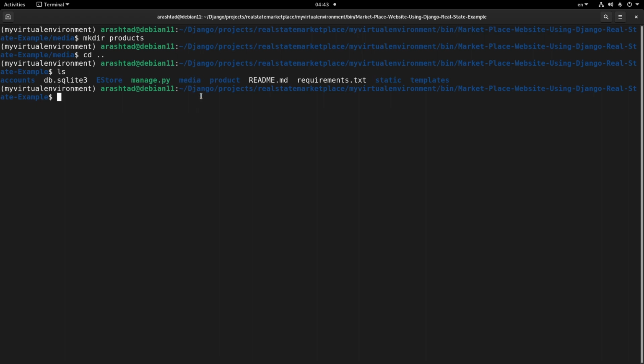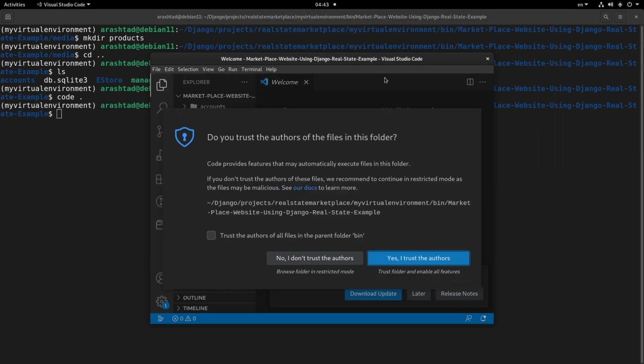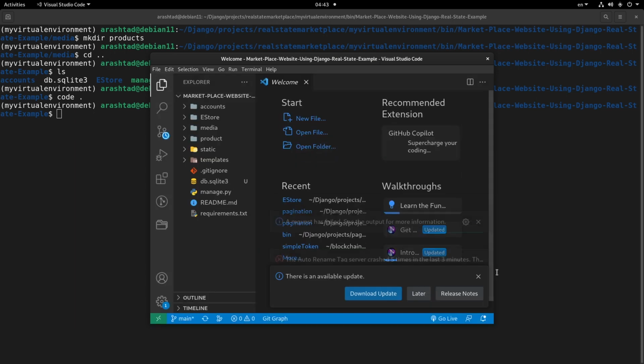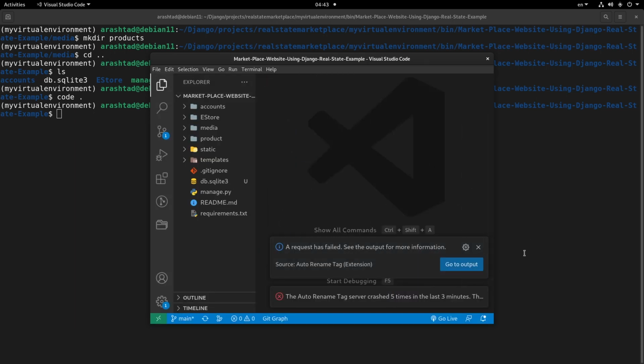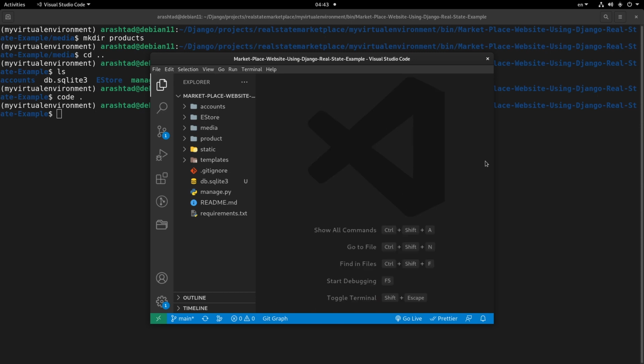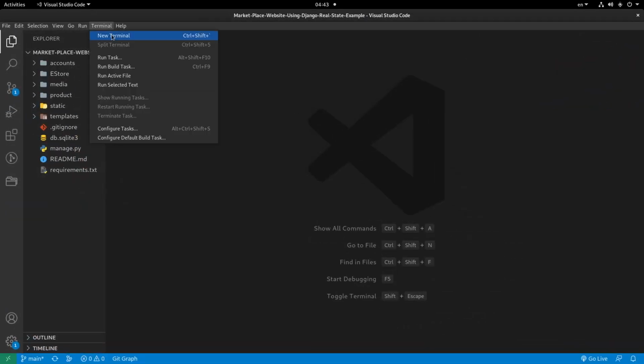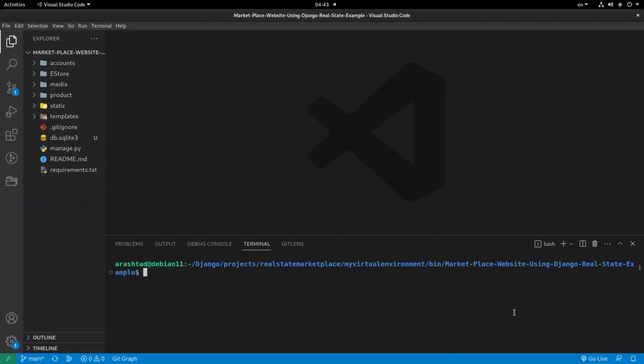And inside of the media folder, we have the products folder, and inside of the static folder, we have the images folder. So it's better to open this with VS Code in order to see all the folders much better. In order to do so, we can run code space dot, and then it will open the project inside VS Code. And now what I'm going to do is to make this bigger, open the terminal, and we can continue the rest of the project from here.